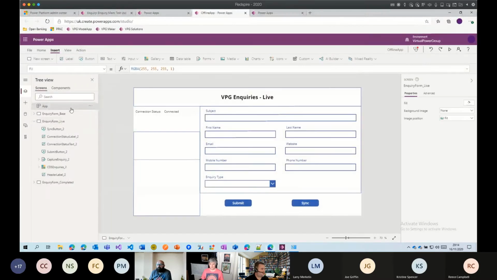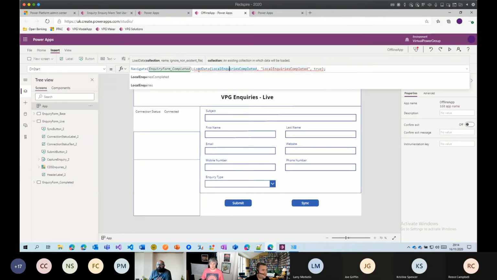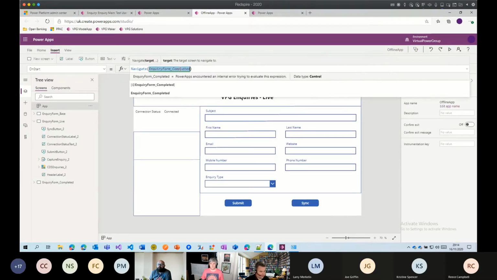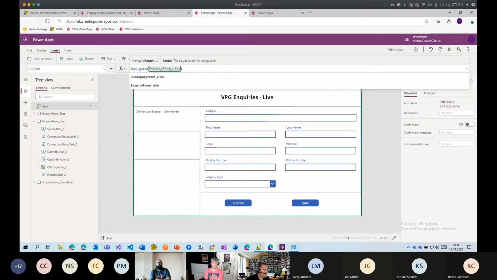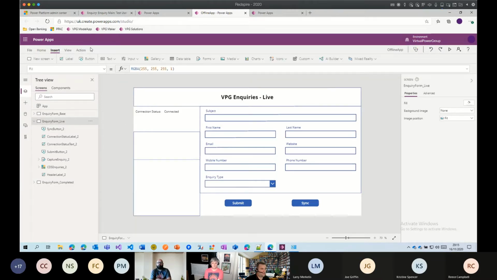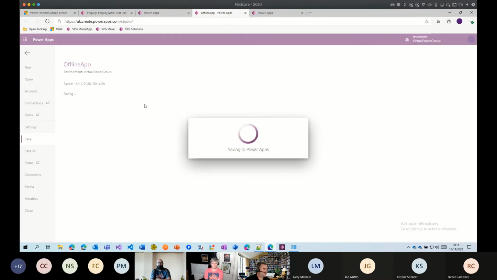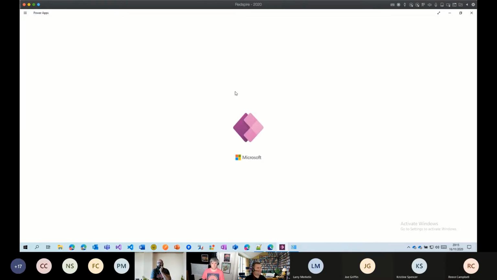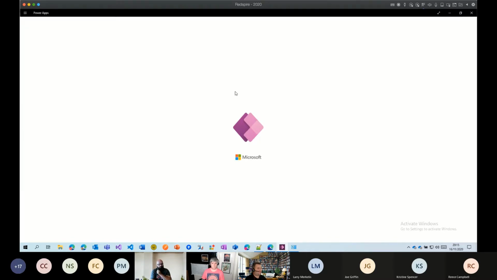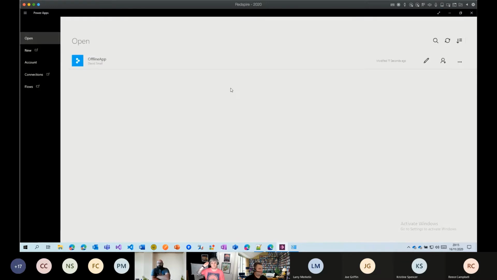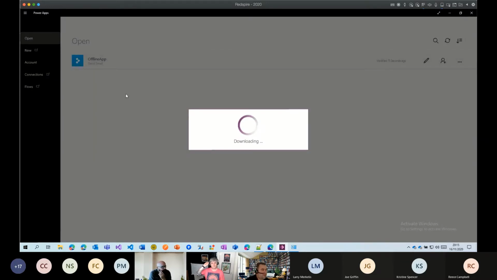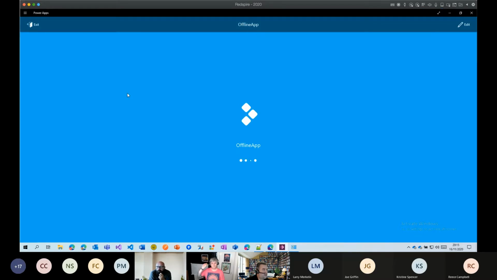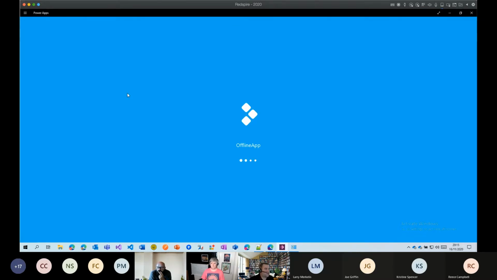Before I do that, actually, I'm just going to set my app so I know that it navigates to the right form. I'll do this on load. So again, let's load this up. Loading that up. It should say live at the top when we come into here. I've got my fingers crossed.